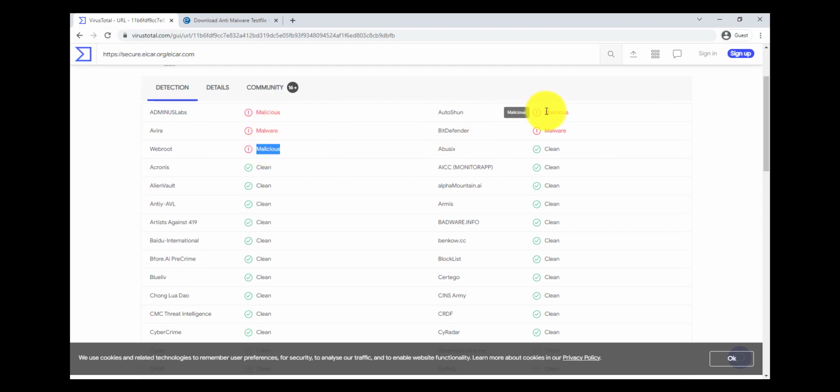And if you have a file and you don't know this is a virus or not, and you want to install it on your Windows or you want to use it, you can check it here really fast with a lot of antiviruses.